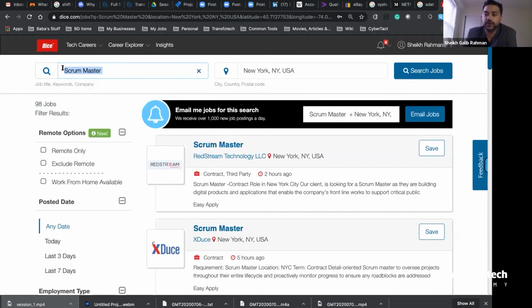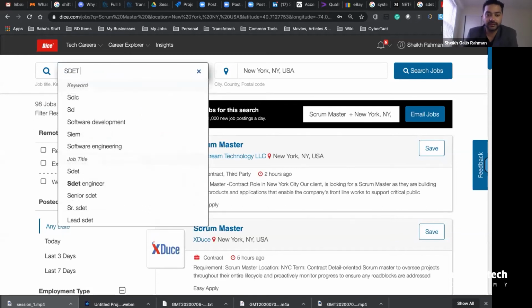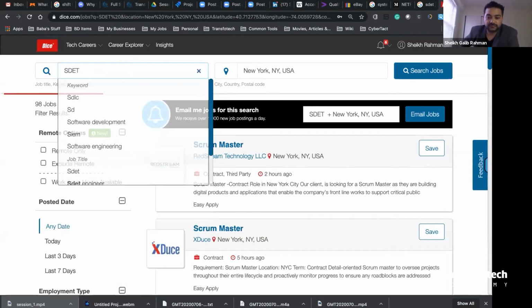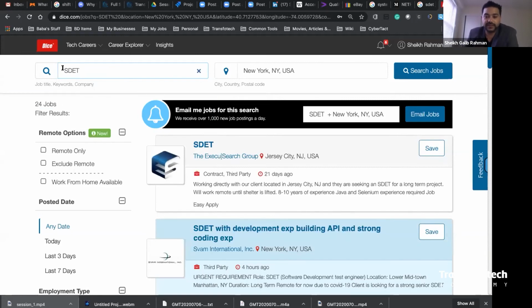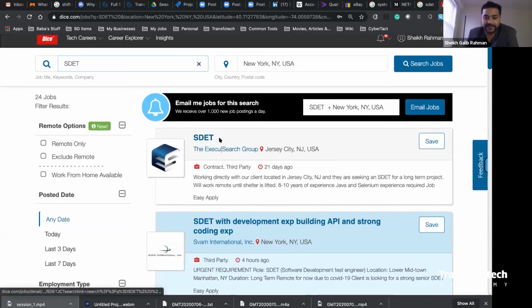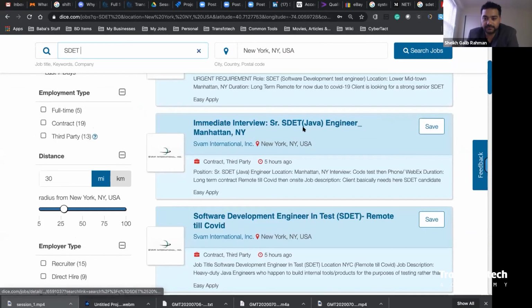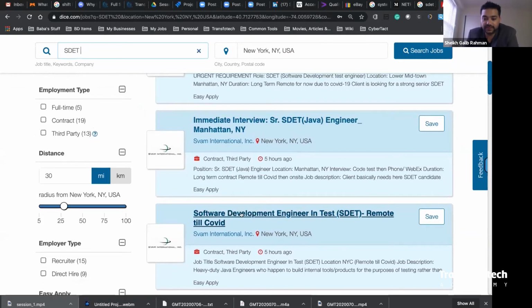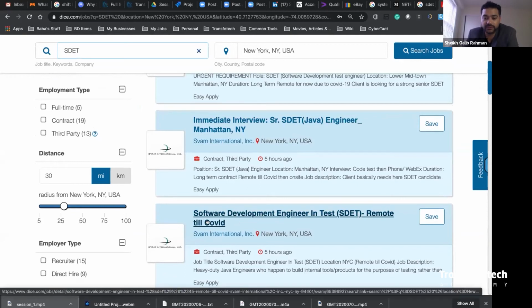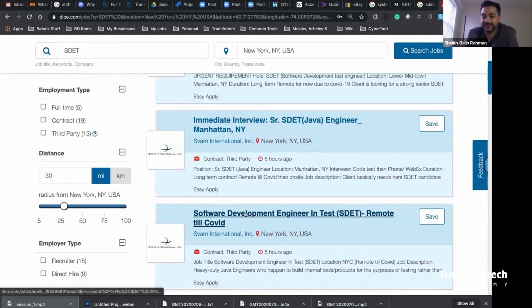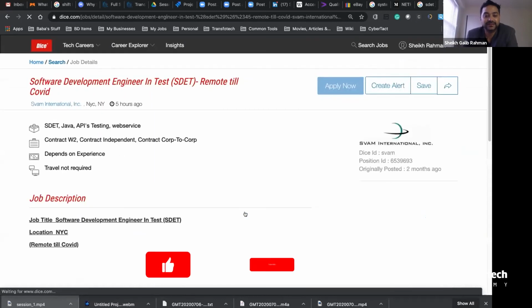So I was showing you about various different levels of QA, but then the last one, what I showed you in SDET, right? See that? There are a few SDET jobs as well. Building API, Java engineer Manhattan, let's see, software development engineer, remote till COVID. I like that. Let's see, take a look at that.